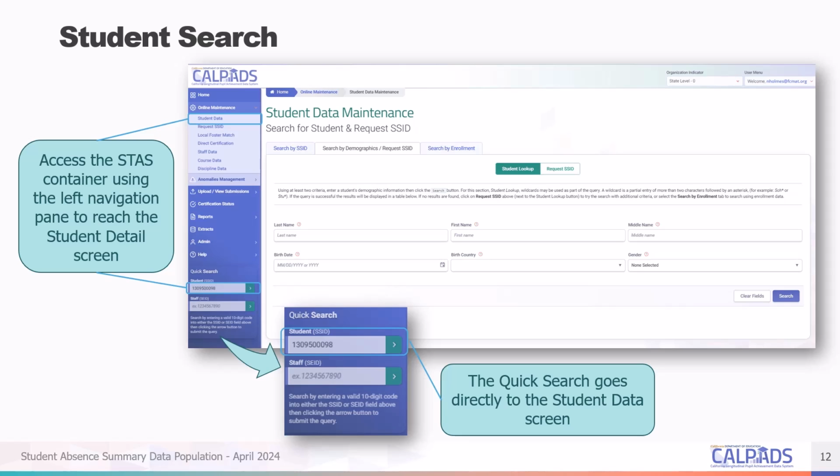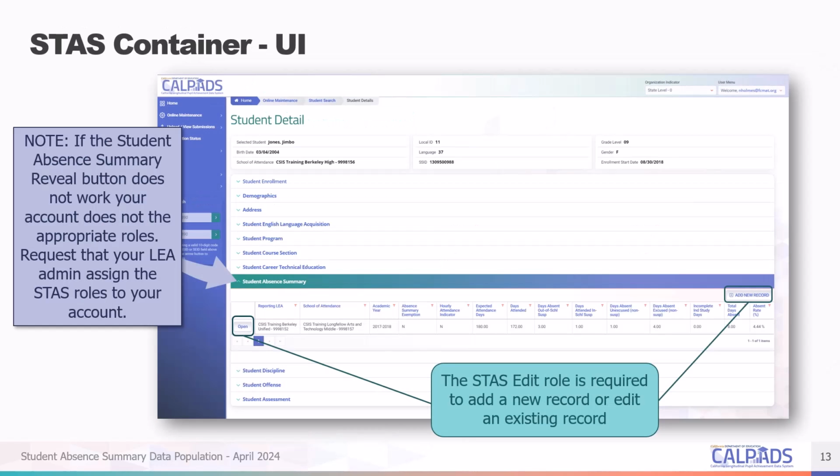Then, after populating the student search criteria, select Search. Though the most direct path is to enter the SSID into the quick search bar on the left-hand navigation menu. Once you've navigated to the Student Details screen, click the Student Absence Summary caret to expand the student's STAS history. The most recent record is listed at the top.